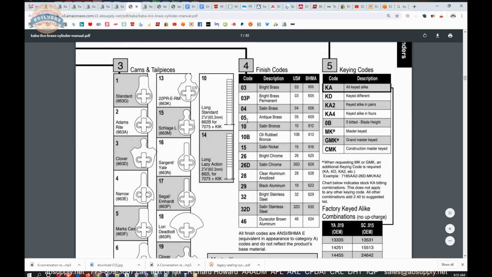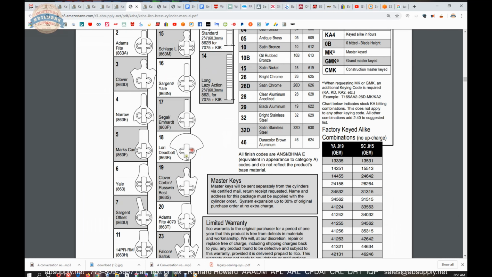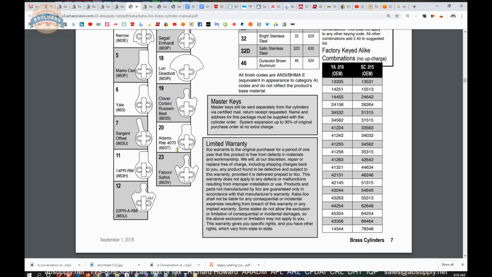And we're going to find a reference to its application, and then the part number below. So the standard cam and the Adams Wright cam 863A or 863G, very common. You've got this here Clover style cam, and you've got a fantail cam. And you have a Yale standard cam that's got a bit more of a radiused corner to it. You have the 4070 Adams Wright cam. You've got the Falcon cam and the Cloverleaf cam.